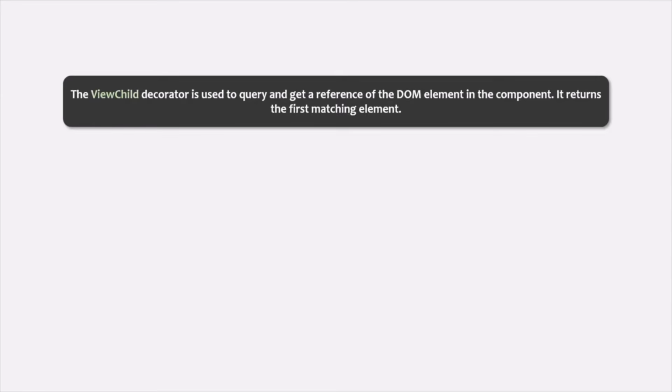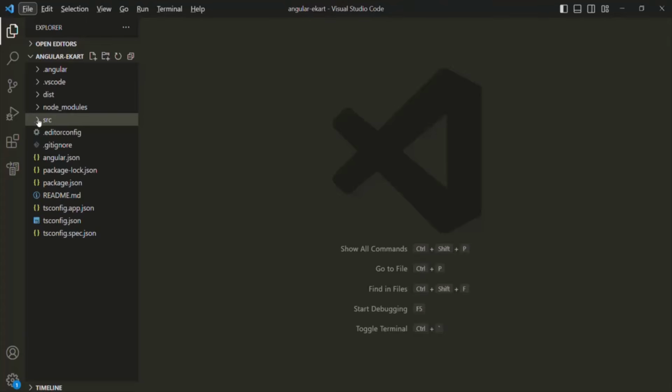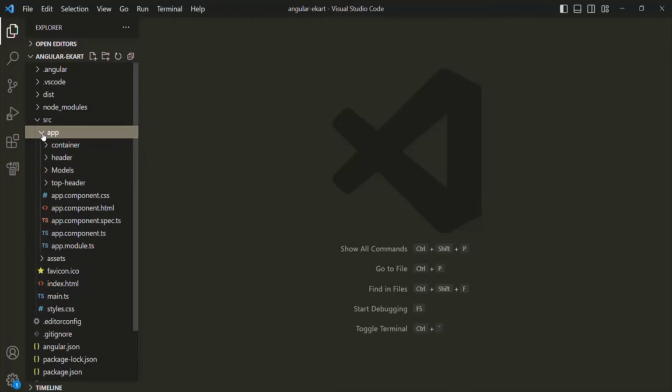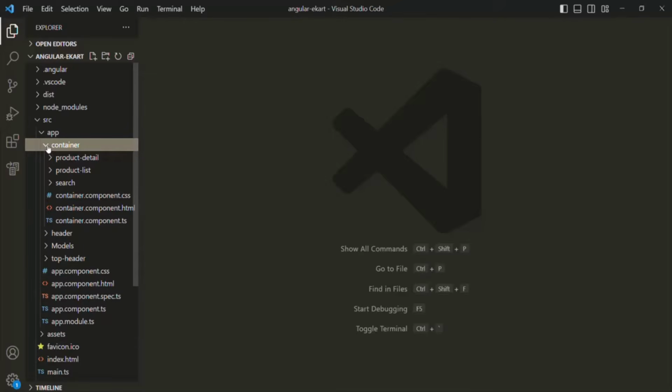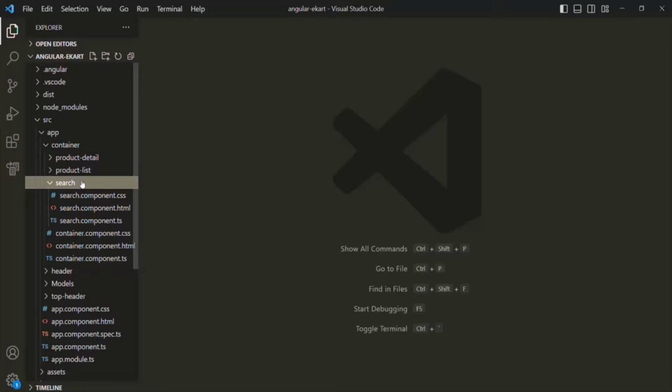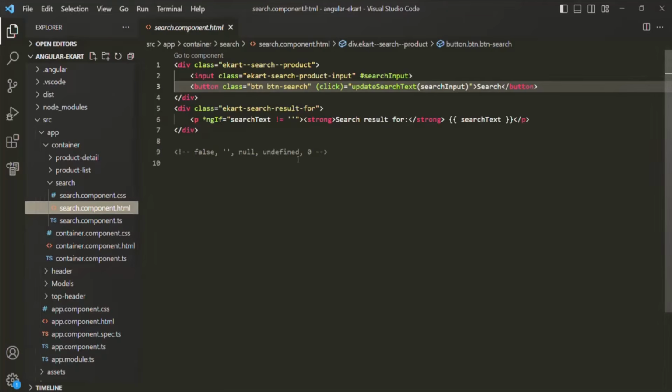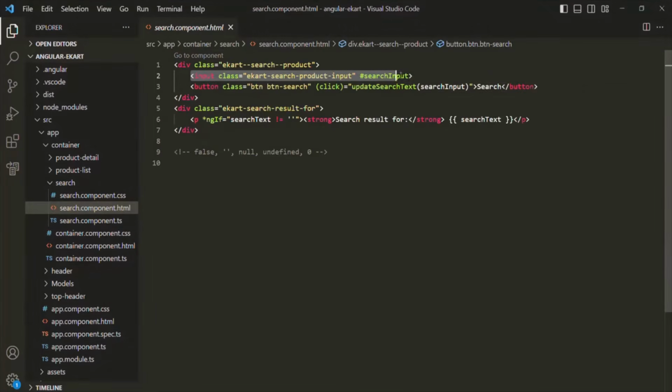Let's try to understand this with a simple example. For that, let's go to the source folder. In there, we have this app folder. In there, we have this container folder. And in the container folder, we have this search folder. And in this search folder, we have our search component. So if I go to search component.html file, there you will notice that here we have an input element. And on that input element, we are using this search input template reference variable.